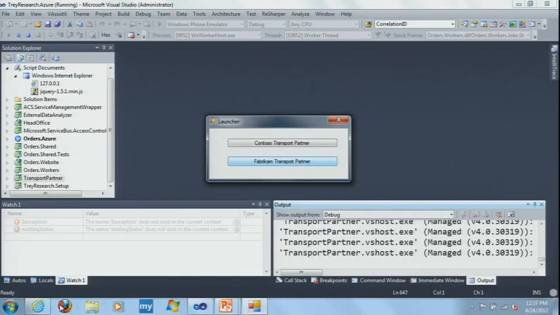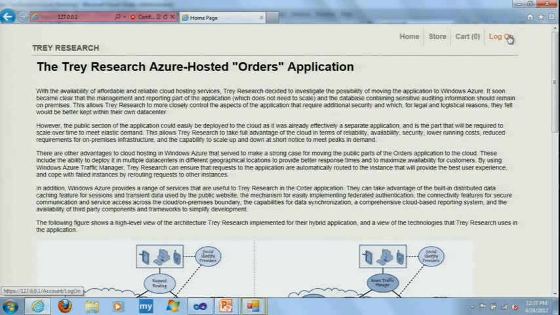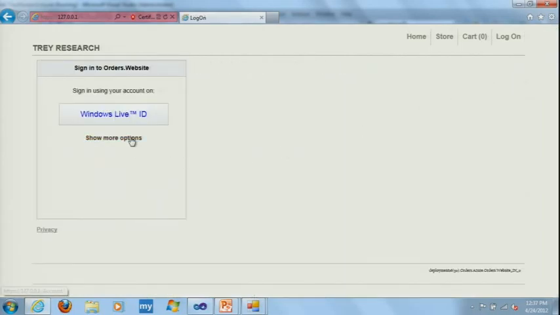I'm going to go back over here and log into this application. Again, what we've done is, using Windows Azure ACS, Access Control Service, we've provisioned it so you can log in with Live ID, Google, Yahoo. I'm going to choose my Live ID.